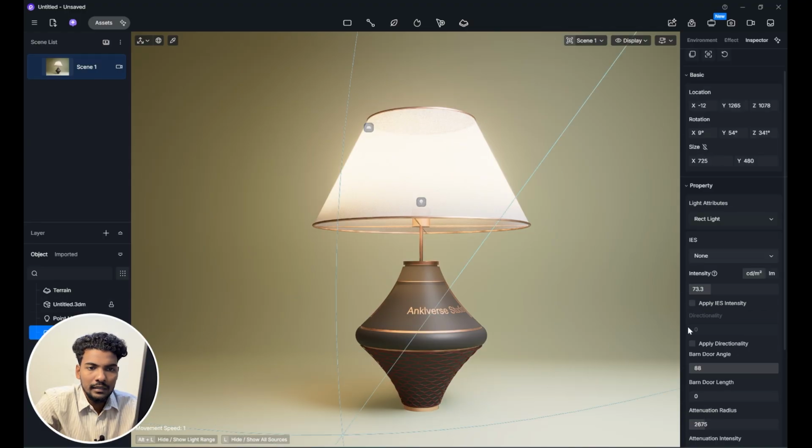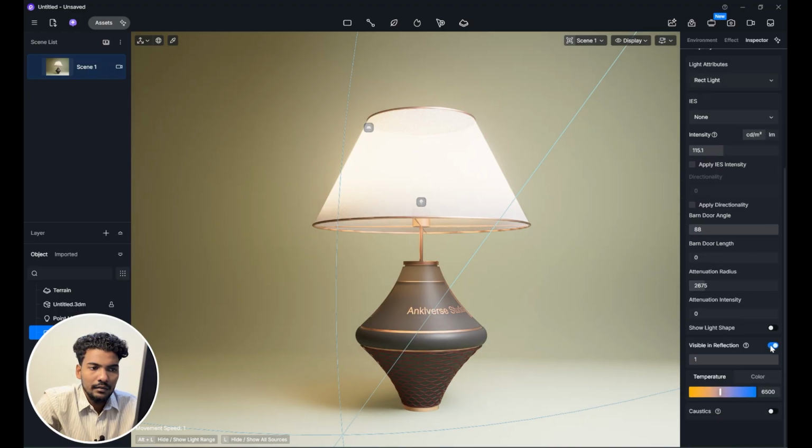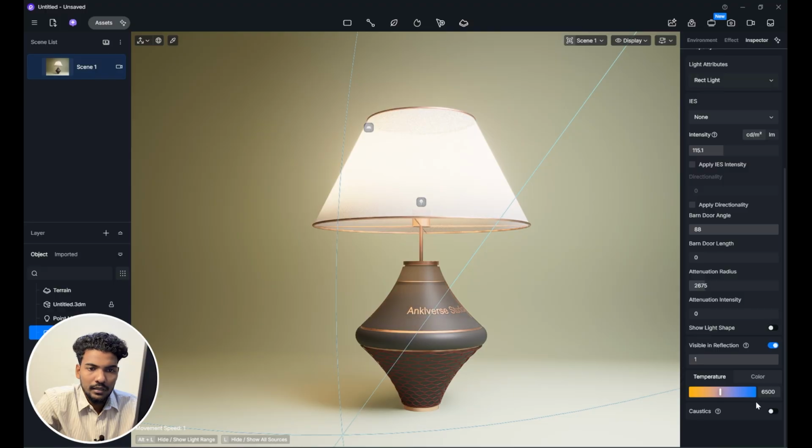Let's go to the key light. If it's increased, will it be better, or if we decrease, it will be better? I'll increase it a little bit, and visible in reflection, and I will make it a little bit warmer this side. So I feel this side is fine for me.